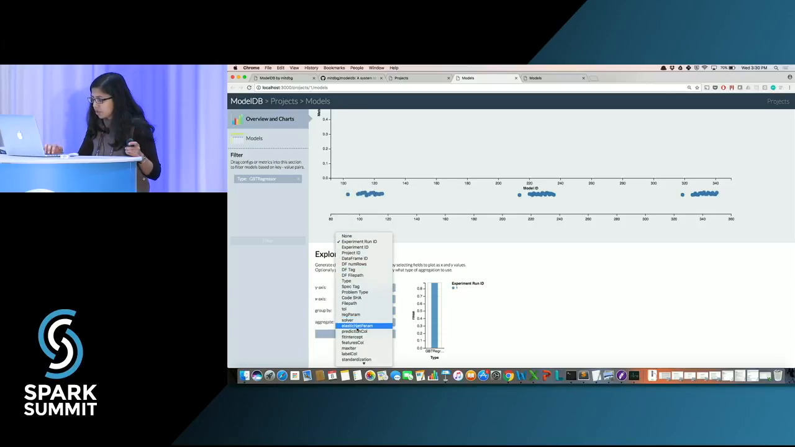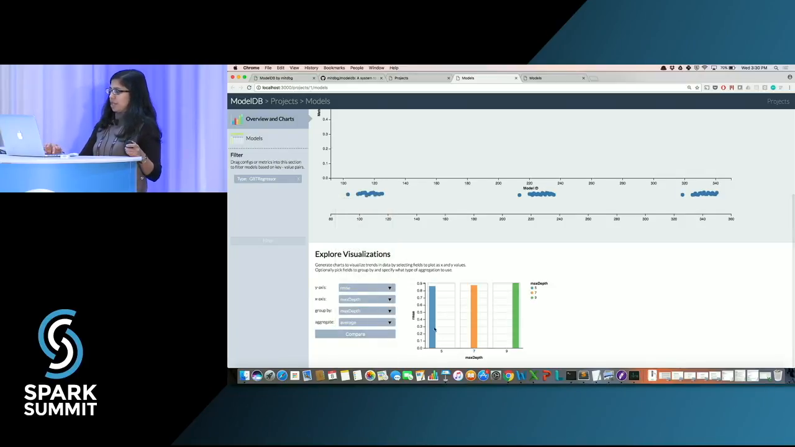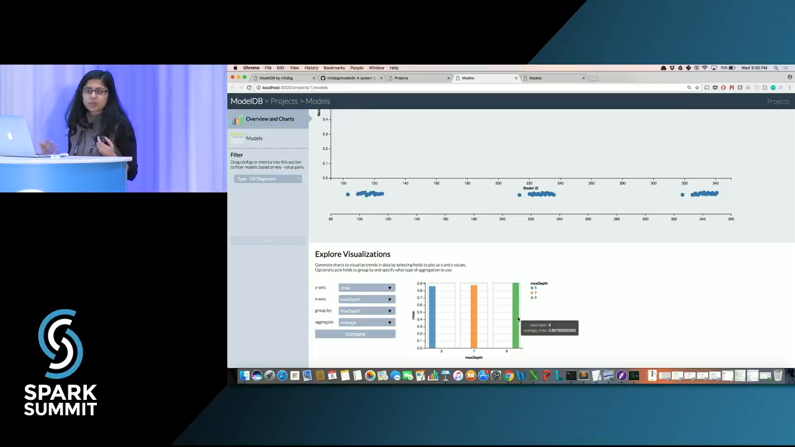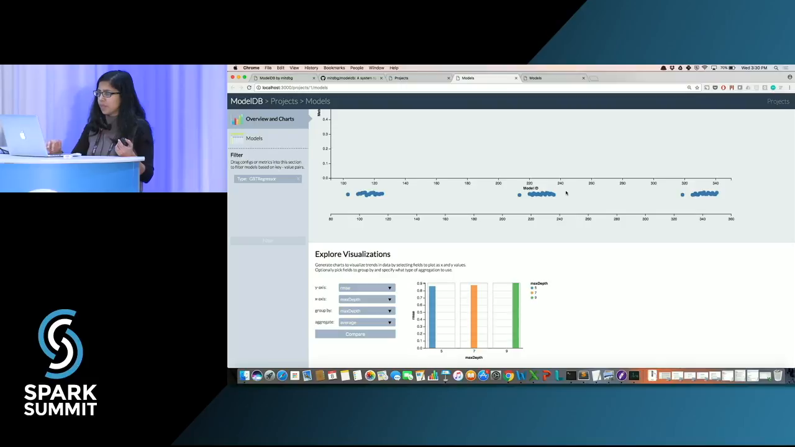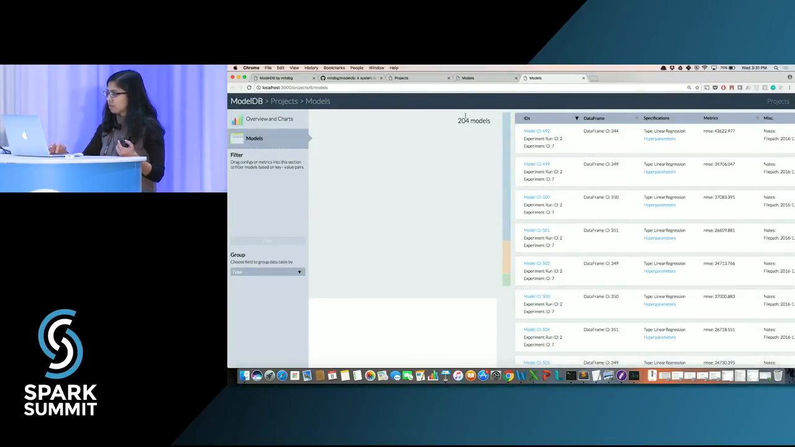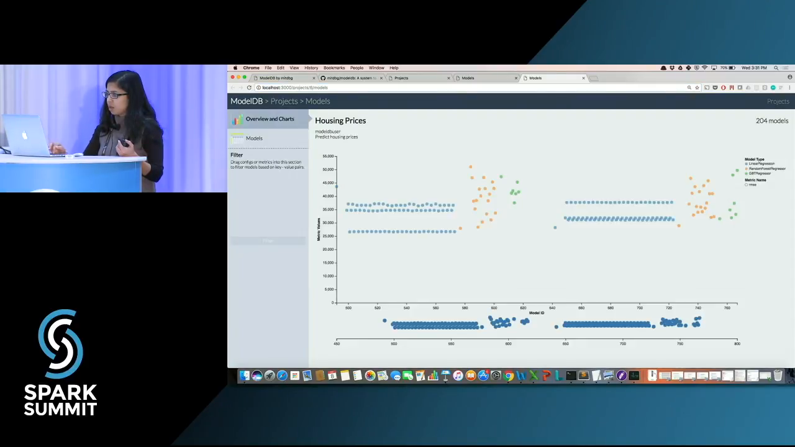And I'm also going to group by max depth because it looks nicer when we do that. So now that's telling us that as your max depth increased, the RMSE also increased. So that's a pretty simple visualization, but you usually had to jump through a lot of hoops to get to this point.